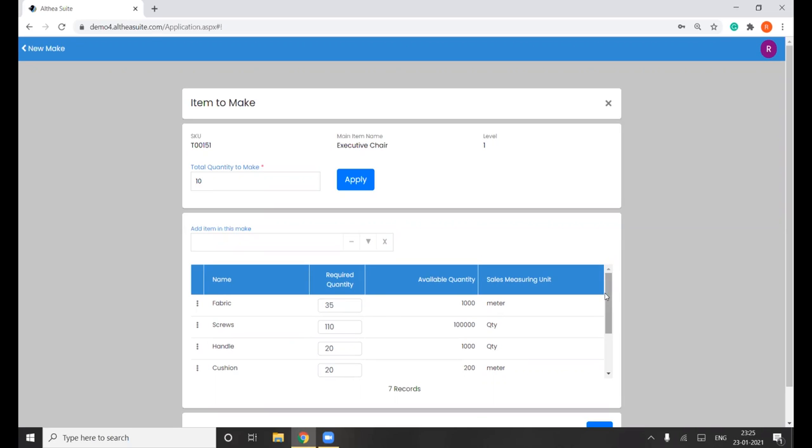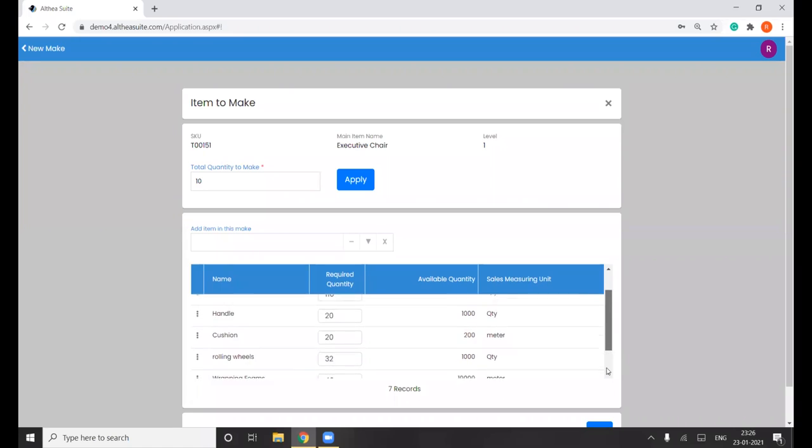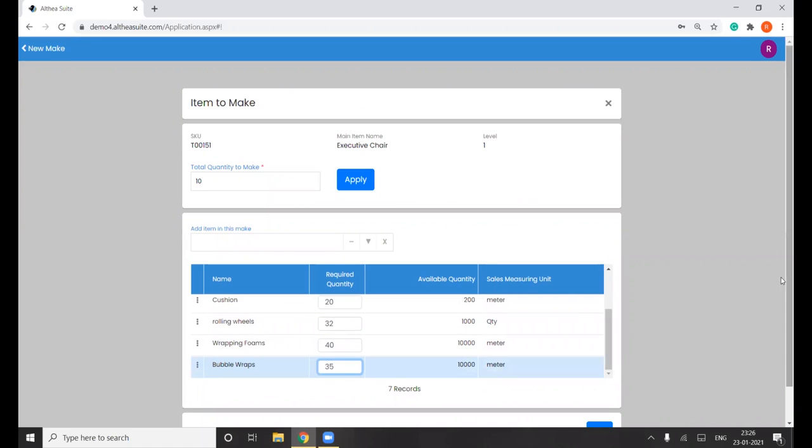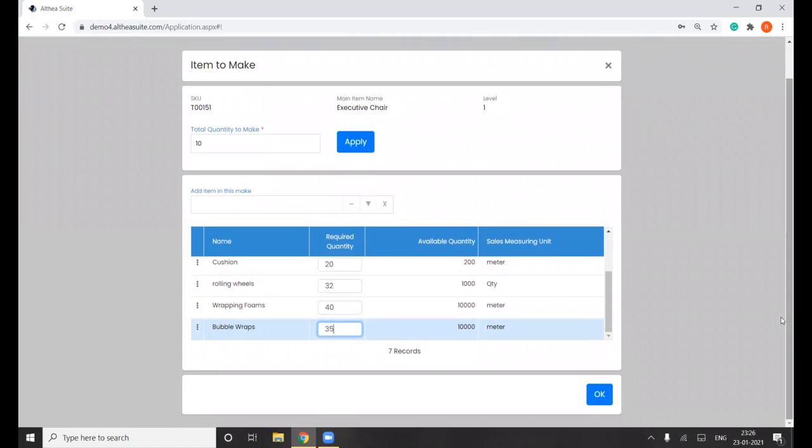Now if I say OK, I just want to tell you that before I click on OK, you see the available quantity right now. They are all in the 1000s, 10,000s and 200 meters. This is the available quantity. As soon as I click on OK, that much stock will automatically get reduced. All of these raw materials, the BOM stock, will get reduced, and the stock of executive chair will get added by 10 in quantity.